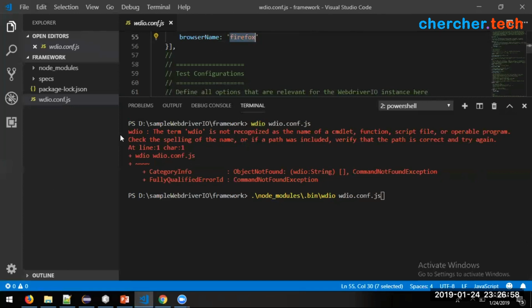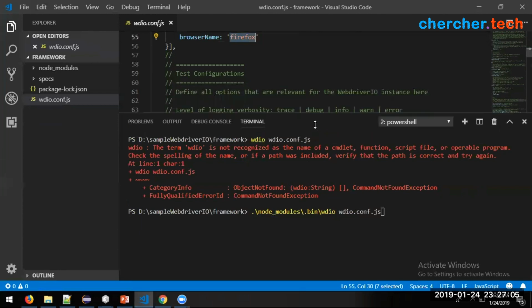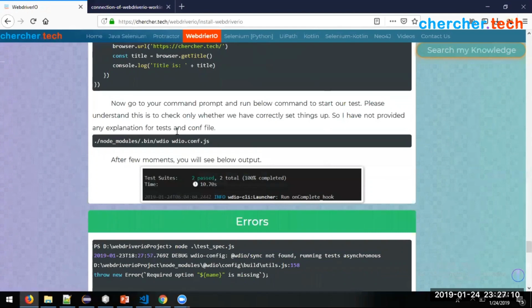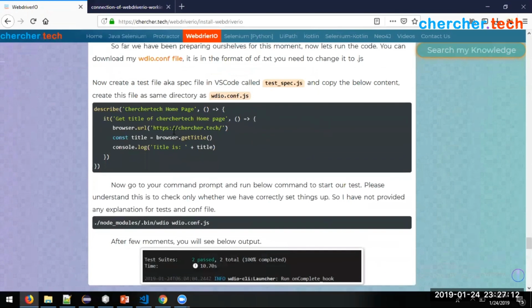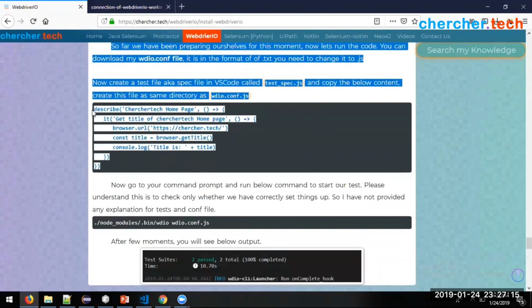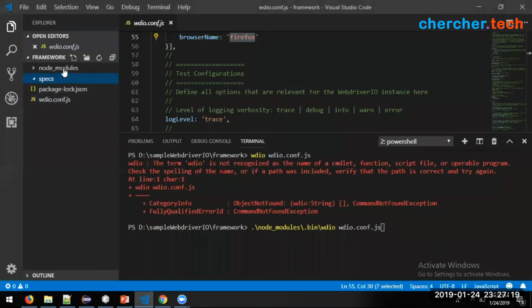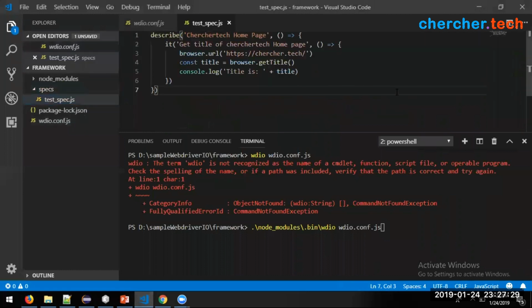For the moment's sake we can run it, but the one issue is we have not created the test file yet, right? In this page itself, I have given one test, so I'm going to copy the same test. It is a simple test, and I'll explain what it is. Inside the specs folder, I need to create a file called test_spec.js. So I have copy-pasted the same thing.